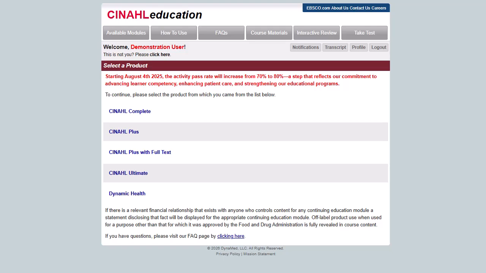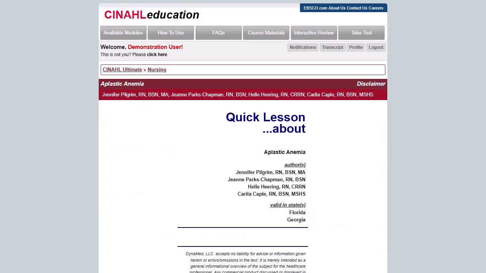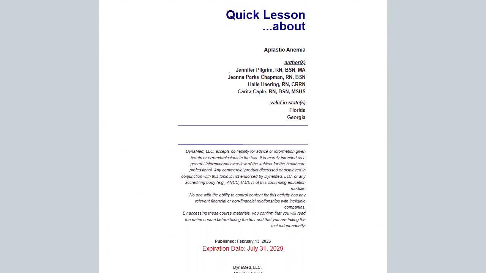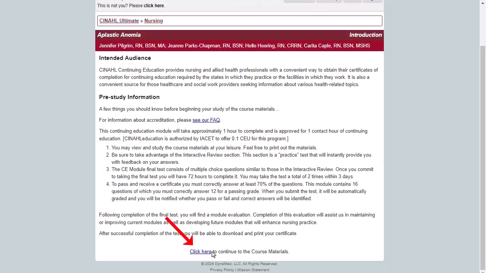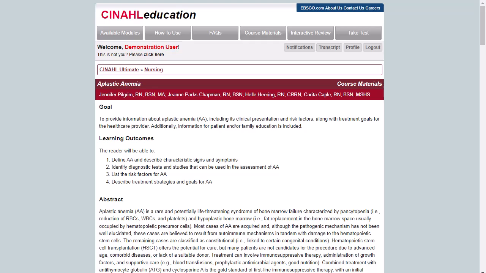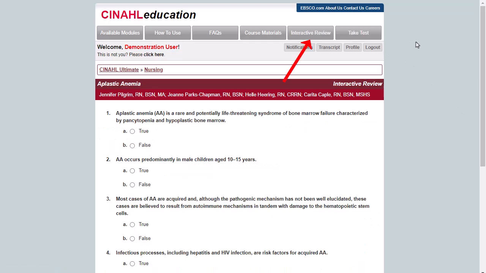After enrolling with your emailed unlock code, select the link for the CINAHL database from which you are accessing. The quick lesson for your chosen CE module is displayed. Click the Accept link at the bottom of the screen after reading the disclaimer to continue to course materials. Click the link to continue to the course materials. You may opt to click Interactive Review to take a practice test.